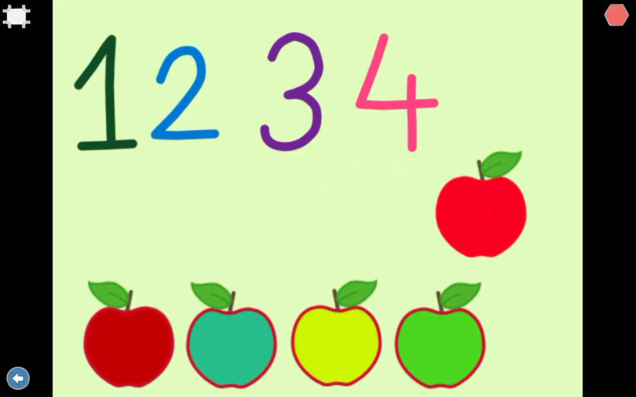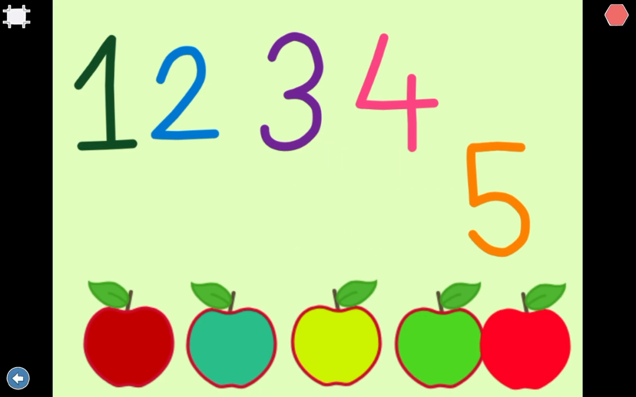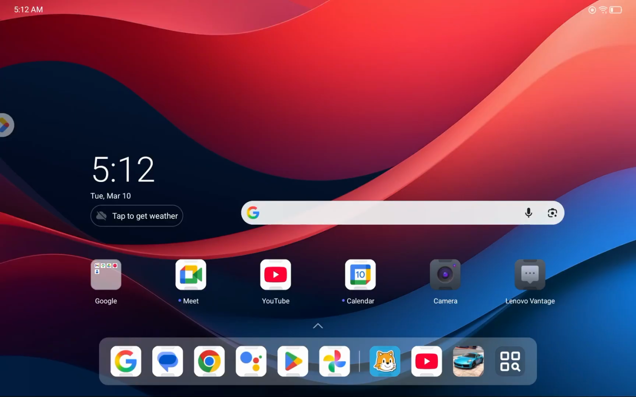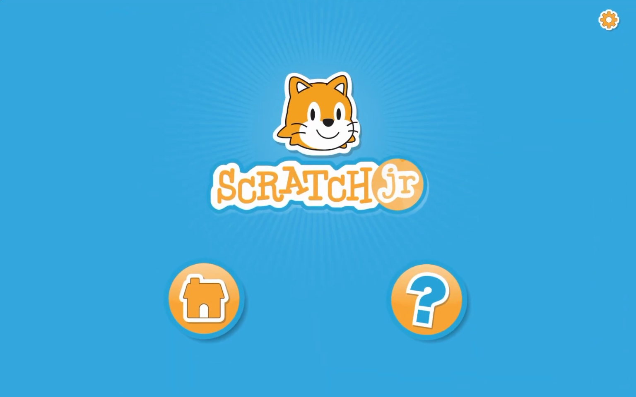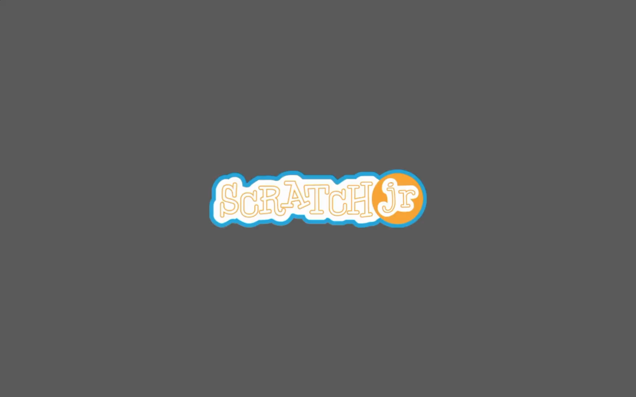We will look into the details of this project also. As you can see the output on the screen, when we tap on the apples, the numbers come here and the apples go down in a row. This way students can relate the amount and quantity with numbers. We will start our project by going into the ScratchJr app on the tablets. We will go through step by step on how to make this project.